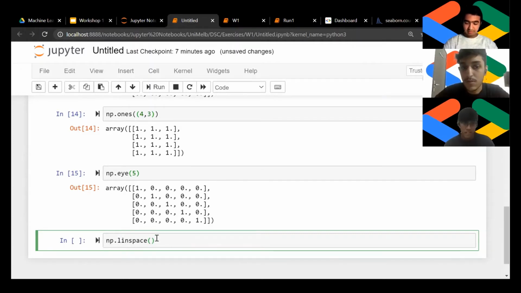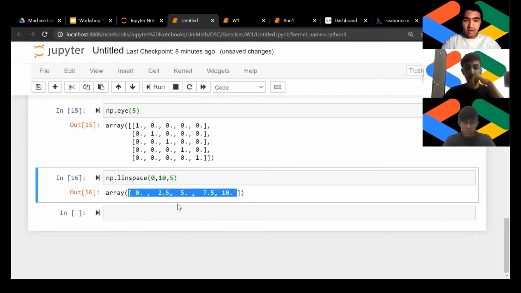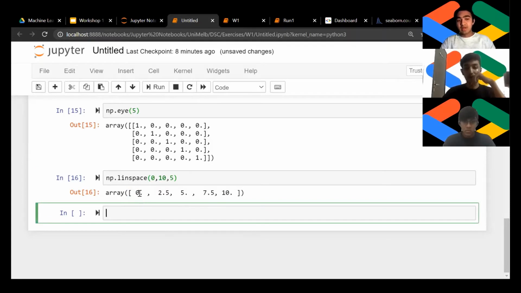numpy.linspace. So linspace is like range, except you specify a start value, a stop value, and the number of evenly spaced elements you want in between. So from 0 to 10, I want 5 evenly spaced values, and that is why I have 0, 2.5, 5, 7.5, and 10. Again, you might not be using all of these just yet, but it's super important to keep in the back of your head, because as we go forward with this, it will be really, really helpful.